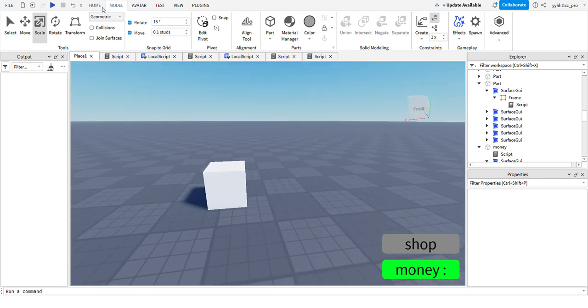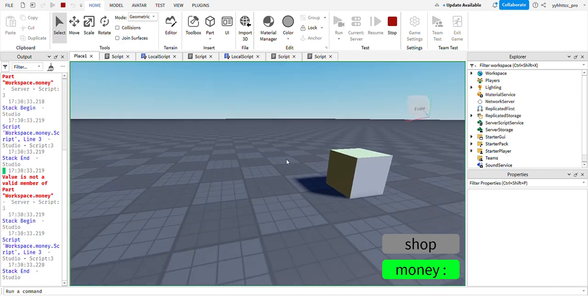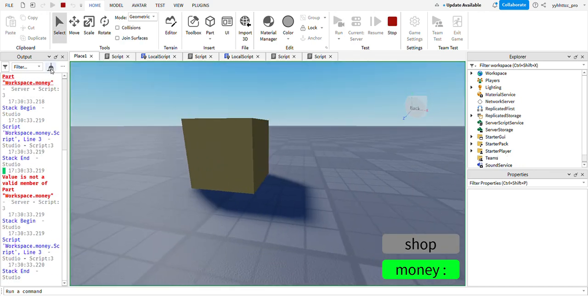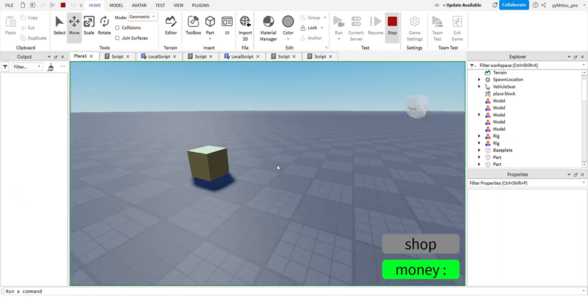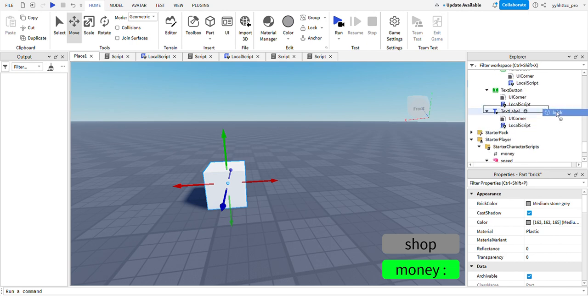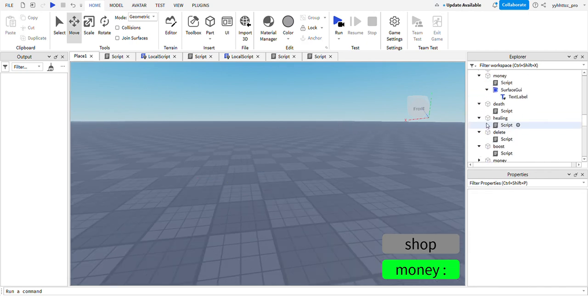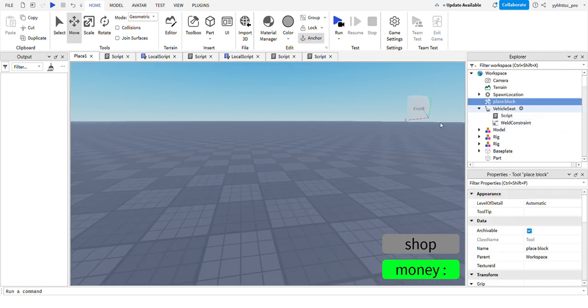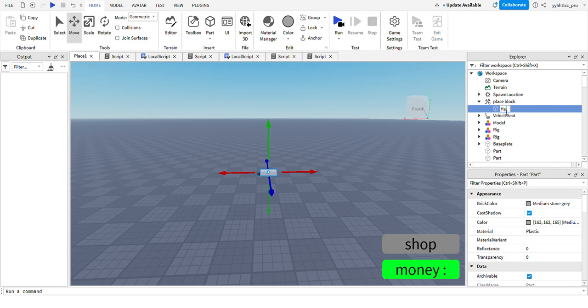So now let's run this real quick, see if it actually gives it random colors. And it did. Yep, so random colors all around it. And so let's name it brick, and we put it in replicated storage. Now we take our place block part. We add in a new part, which will be the handle.